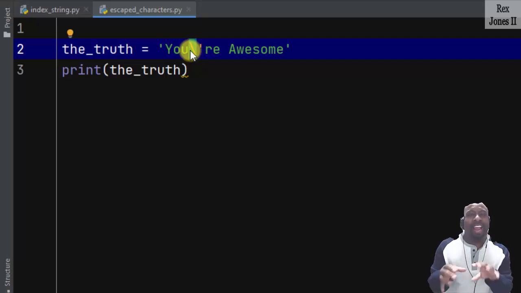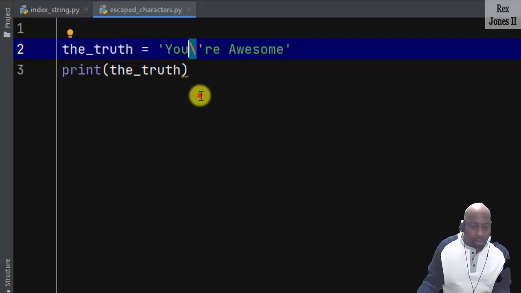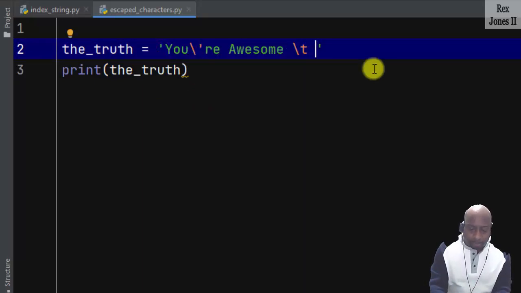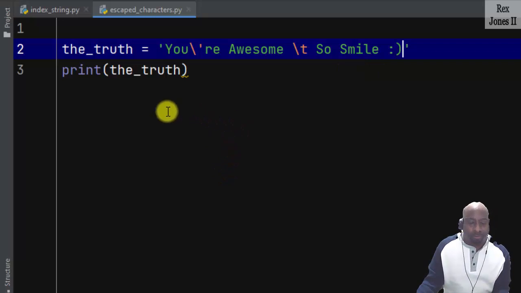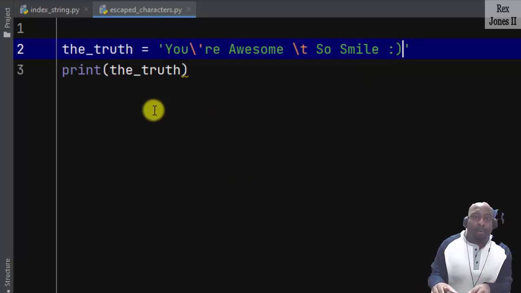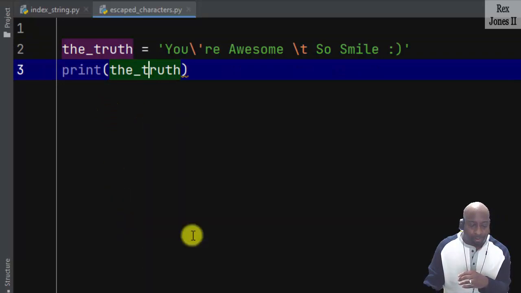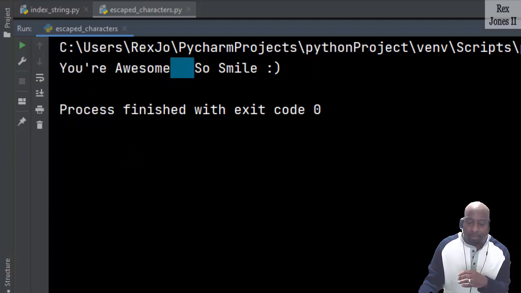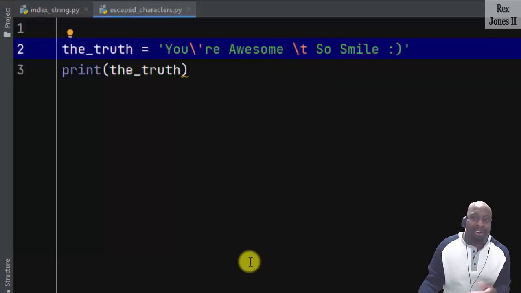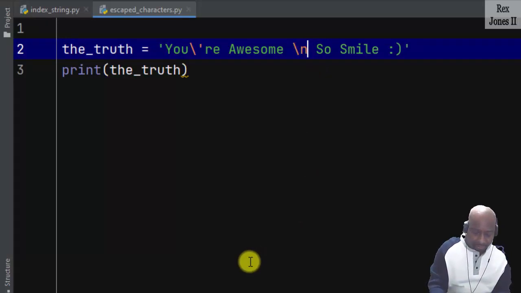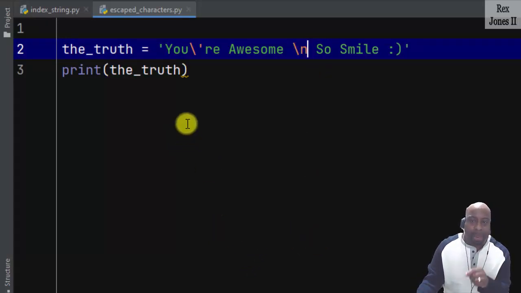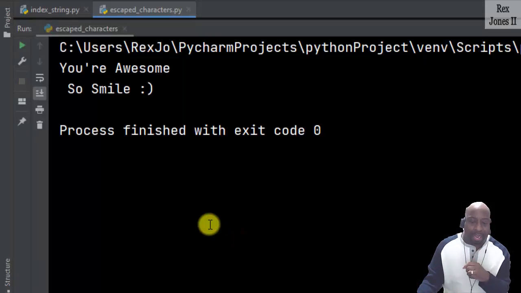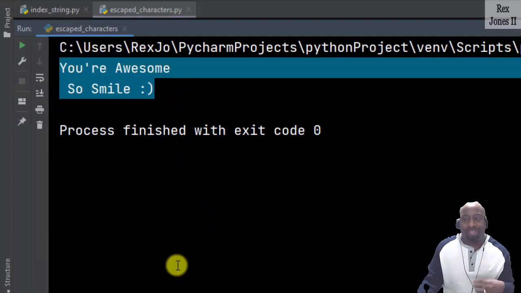We can use it for a tab and a new line. To tab, we write "You are awesome," backslash T, followed by "so smile." Both phrases will be separated on the same line. Let's run. "You are awesome, so smile." And this shows the tab. To skip a line, all I need to do is change T to N. And this time they'll be separated, but on different lines.